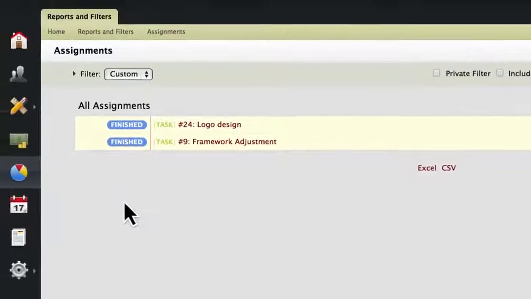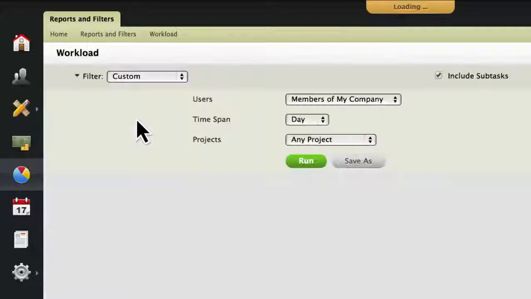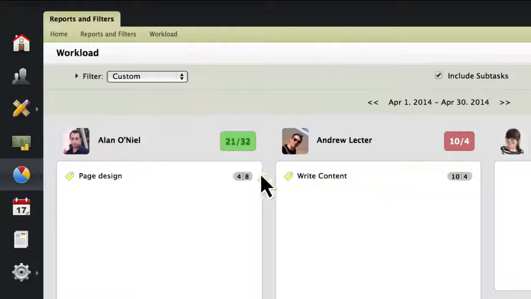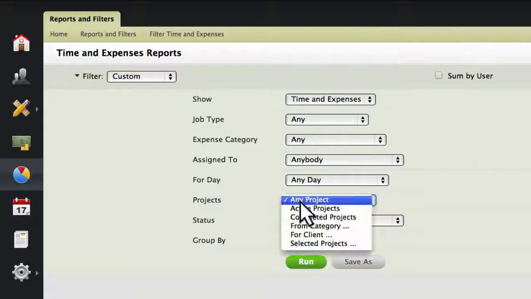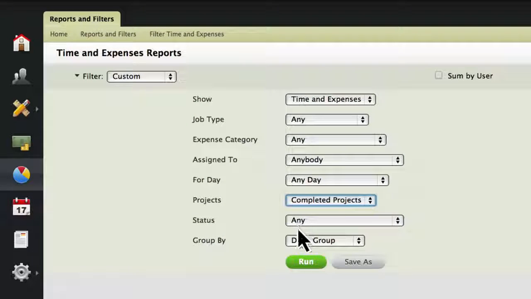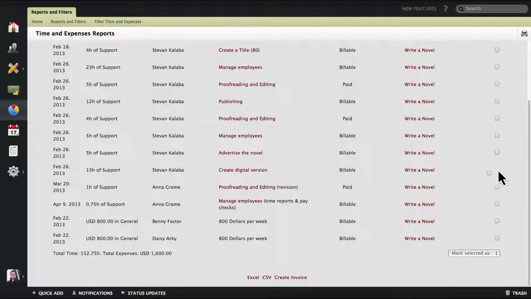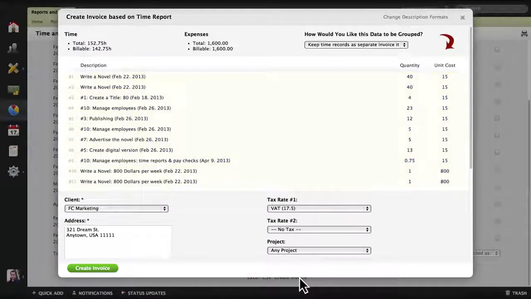Going back to the report, the workload report will allow you to see your user's task for a given day, week or month. If you see that the team member is overbooked, you can easily reassign the task to someone else. Simply drag and drop it in place. And remember the time and expenses of a project? Well, with the time and expenses report, you can get a list of billable hours and create an invoice from that data. This brings us to another powerful feature of activeCollab, invoicing.